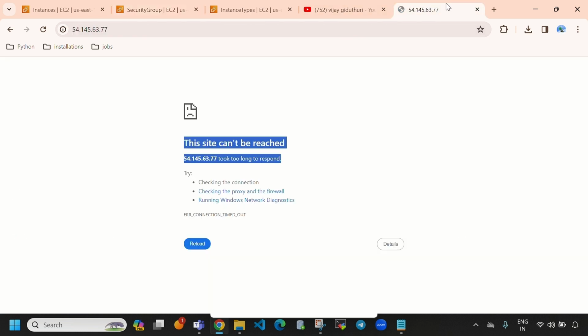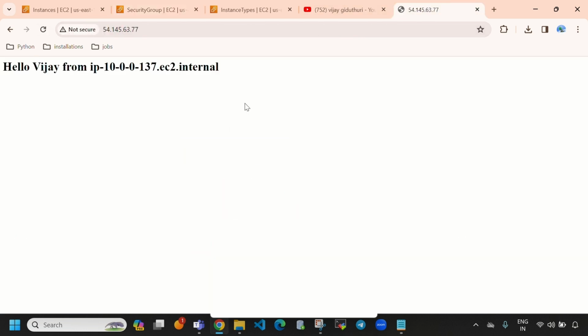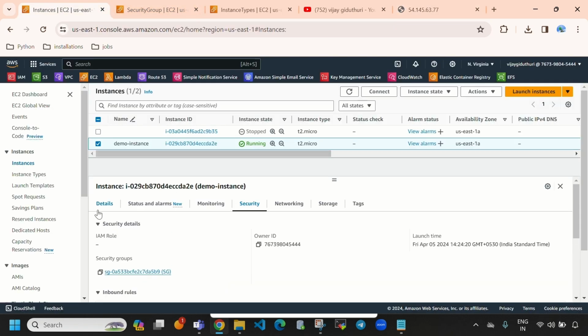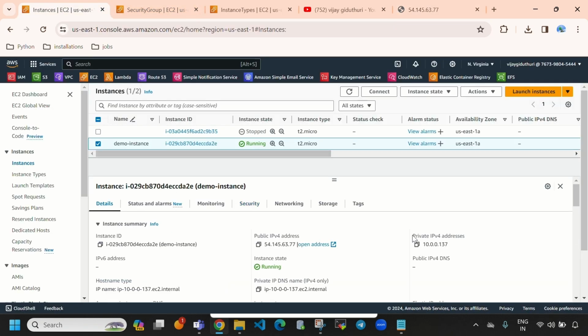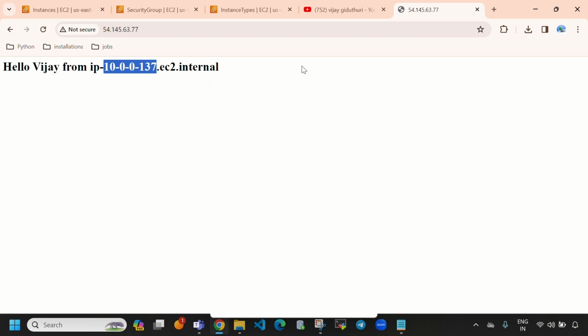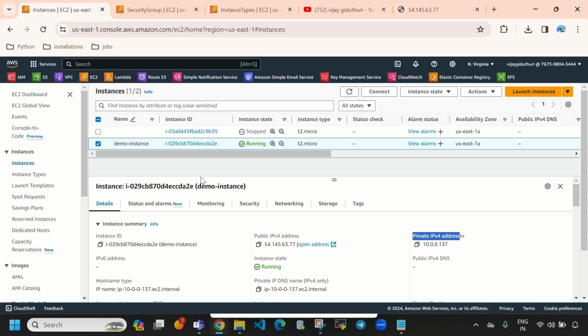So when I come here and reload this, see, now it is working. "Hello world from IP 10.0.0.137.ec2.internal." So just remember this, guys, 10.0.0.137. When I come here and go to details, here you can see our private IPv4 address, 10.0.0.137. So it was displaying here. So this is how EC2 user data works, guys. And I will make a dedicated video on how security groups work.